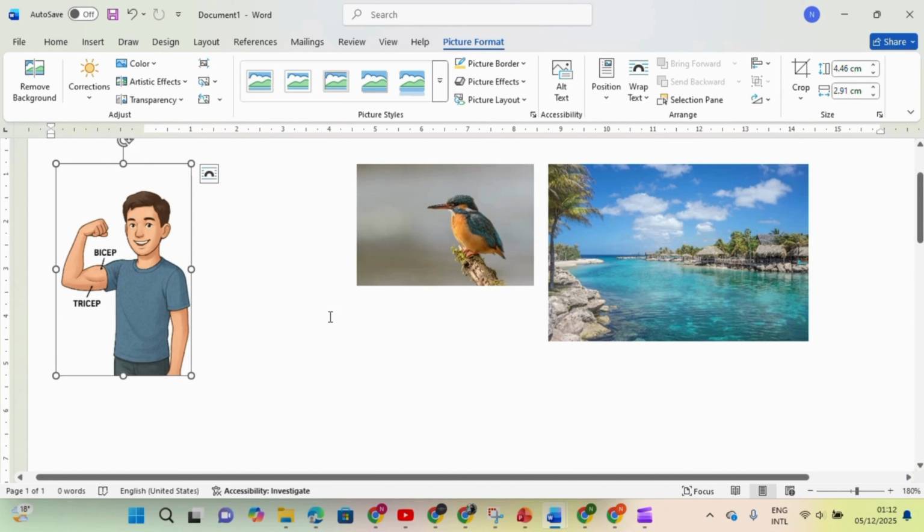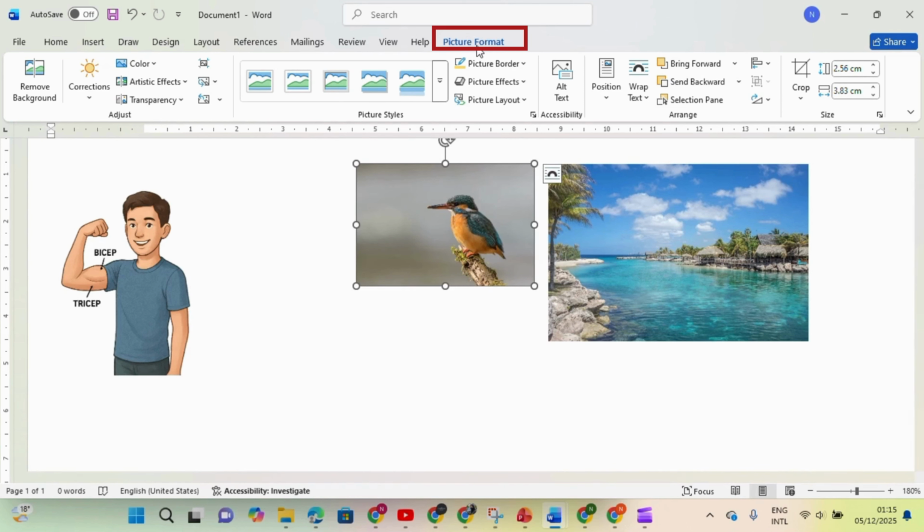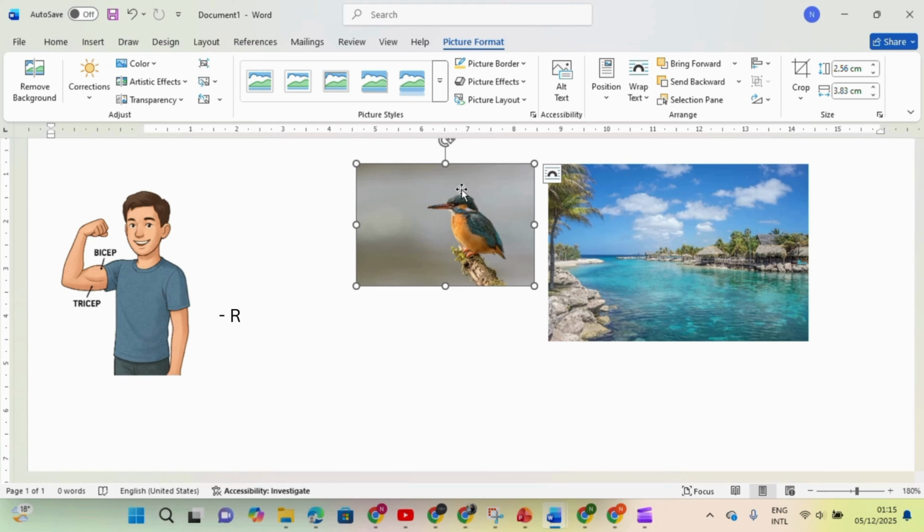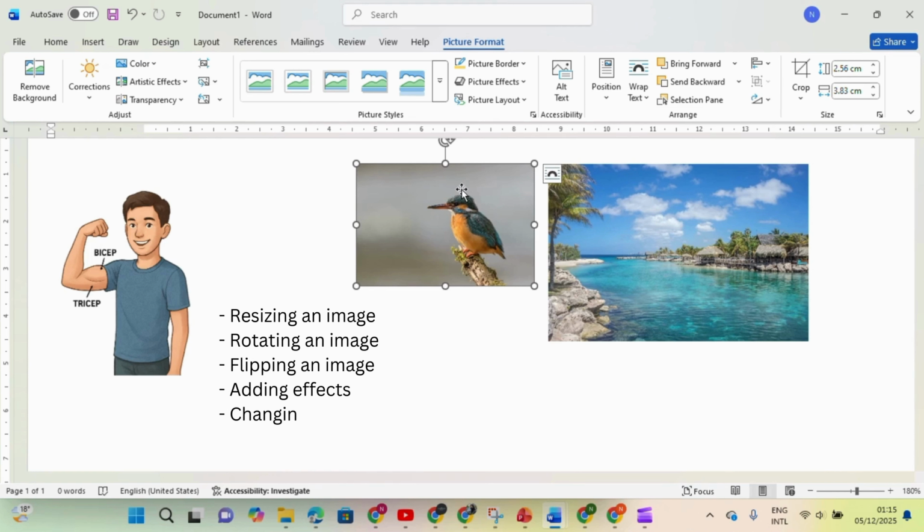So when lock aspect ratio is on, changing the height automatically changes the width so that the picture does not get distorted. Okay, now maybe I want to format this image. So to do that, I will select this image and I will get a new tab, which is the picture format tab. So formatting an image means changing how it looks or behaves in your document, and it includes things like resizing, which is making it bigger or smaller, rotating or flipping, adding effects, changing brightness, cropping, and adjusting the alignment or the position in the text.